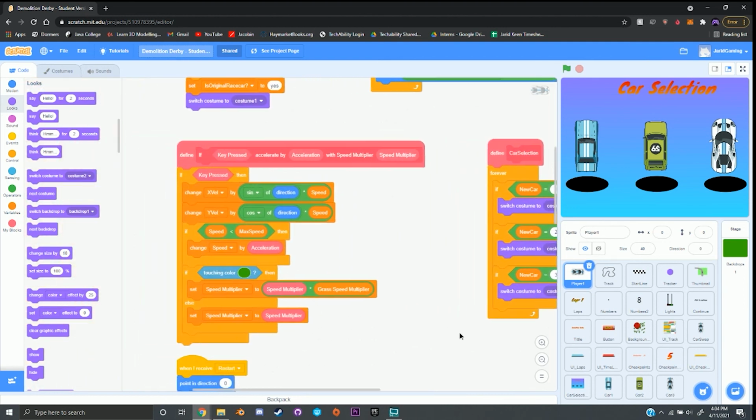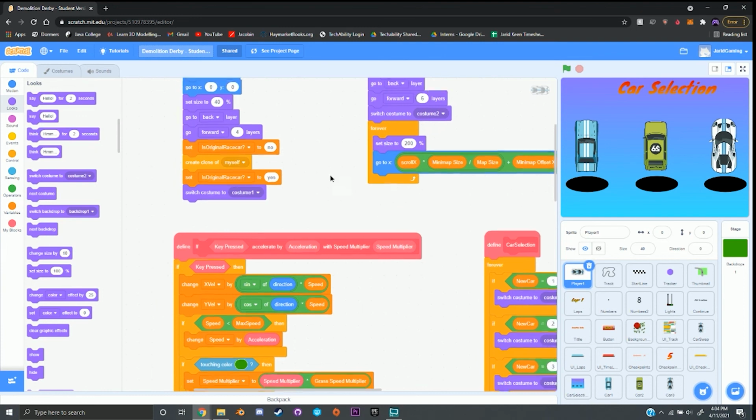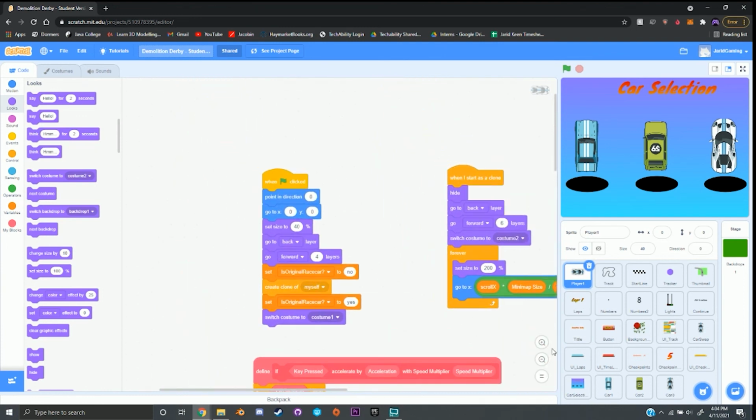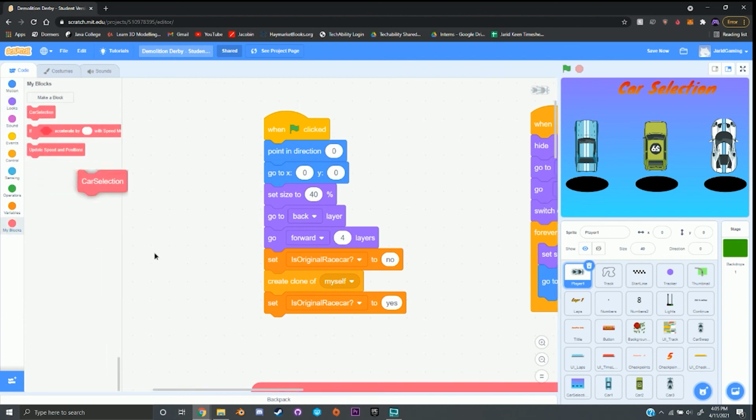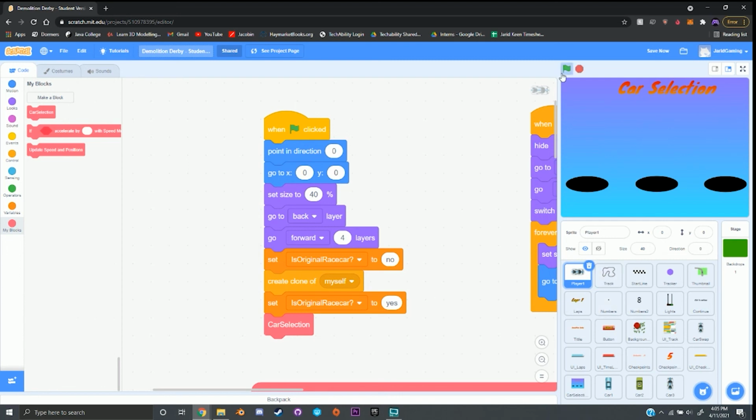Next, we want to look for the when green flag is clicked block of code on the player 1 sprite. And it looks like this block of code here. What we want to do is drag this switch costume 1 off, and then go to My Blocks and drag the car selection onto the bottom of that. And once you guys have that, you guys can go ahead and play your game.